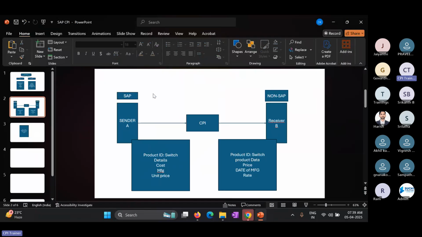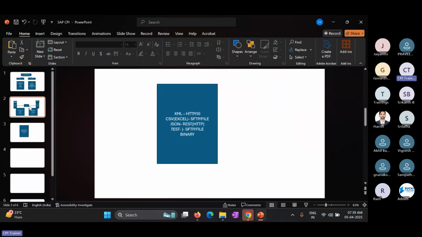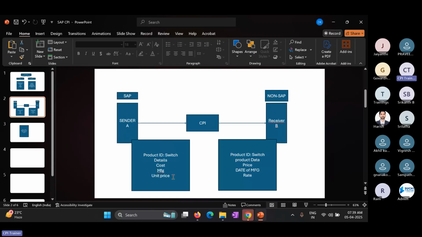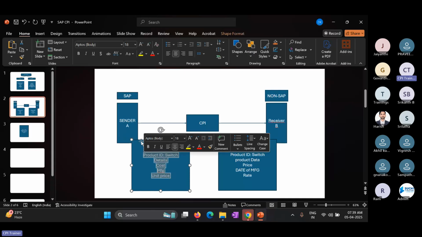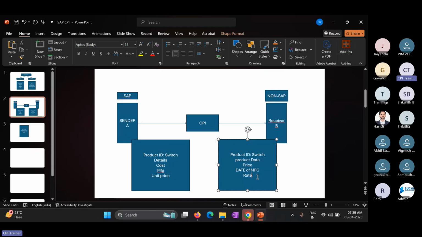So till here you are clear, right? Here we are gathering the requirement. Based on the requirement, we are going to select the adapter type and the data transformation. What data transformations are required from sender A to receiver B, those modifications we do in CPI. This is our requirement. Here we have a SAP system and the target is a non-SAP system. So till here, are you clear?